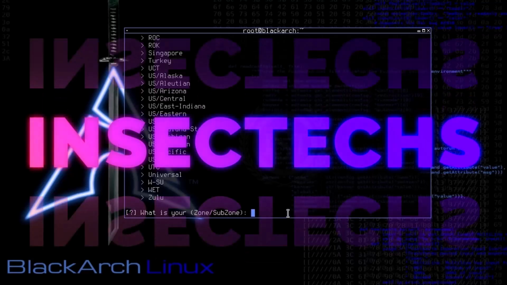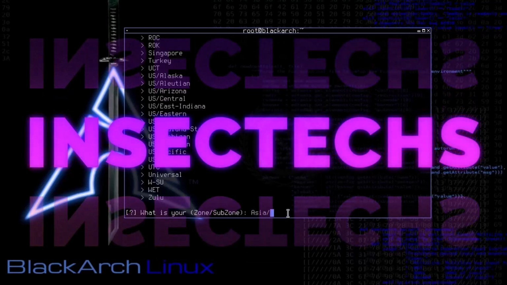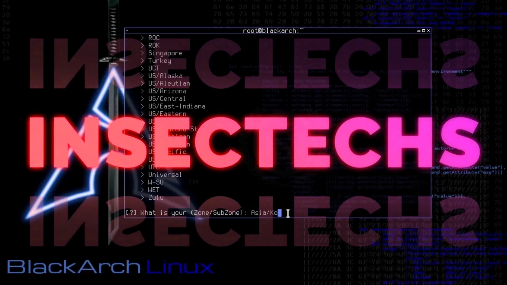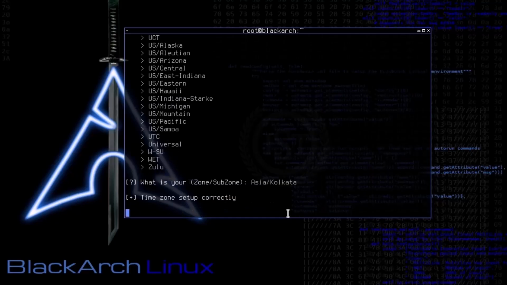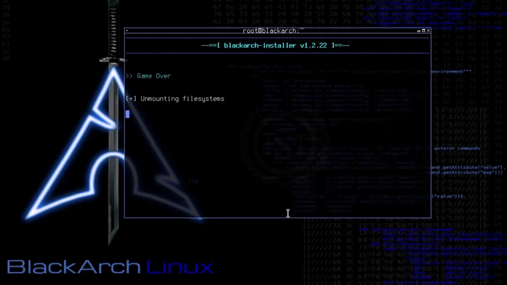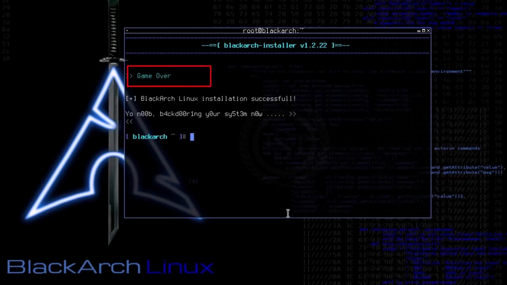I'll type Asia/Kolkata, K-O-L-K-A-T-A. Make sure you do not make any spelling mistakes. Hit enter. Time zone set up successfully. Unmounting the file systems. The game is over. It means you have successfully installed the BlackArch Linux operating system on your machine.